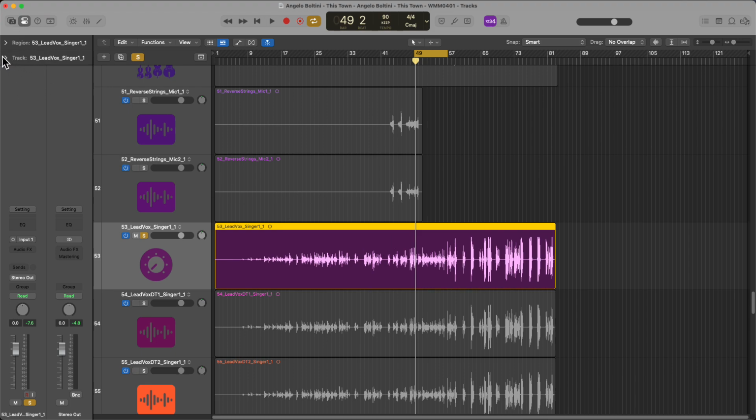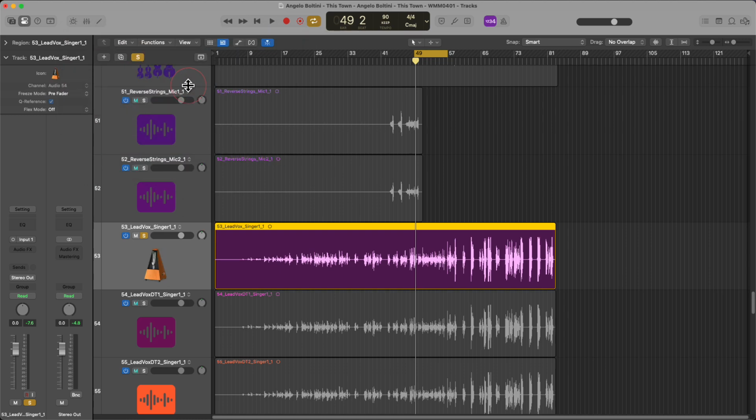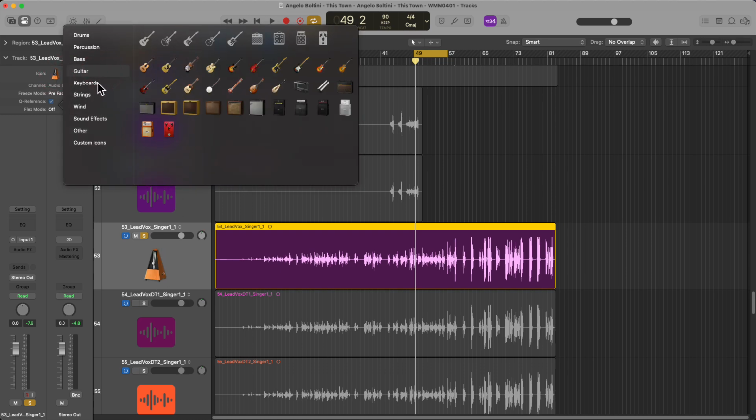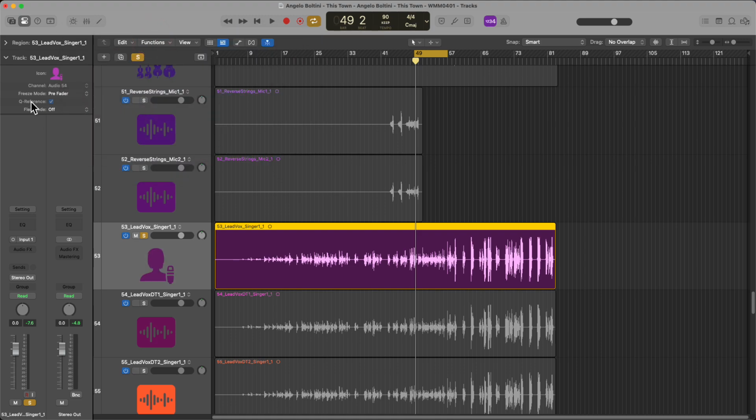Let's take a look at the track inspector first. I open it up and there's several things here. I can change the icon on the track, which is this icon right here. So I can change it to something else if I want just by clicking on it. And there's lots of cool icons here. There's icon packs you can download. There's a lot of them. You can also look at the name of the track here.